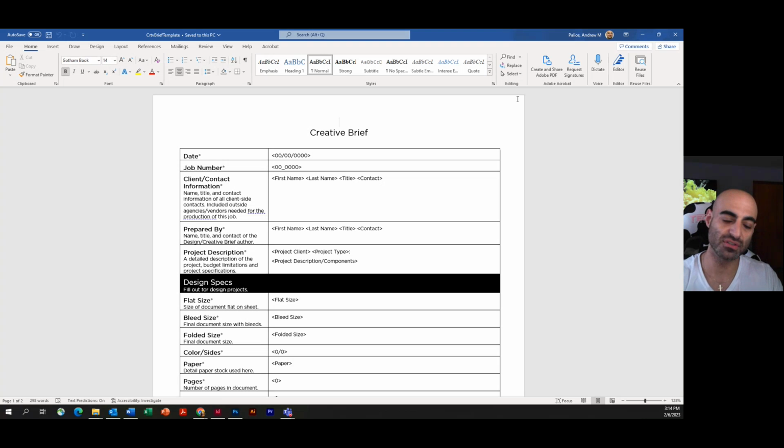However, in previous positions and other places that you might work at, the creative department doesn't necessarily have the budget to invest in a project management system specific for the creative department, which was the case when I first started in my career in the print industry, and that's why I created this.